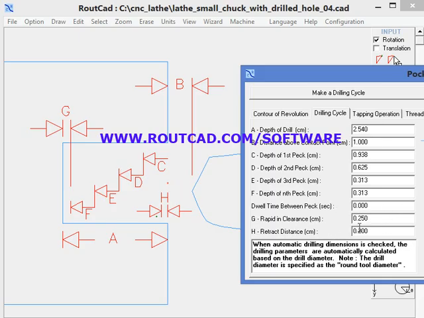We defined a rapid in clearance of 0.25 centimeters. So always the drill will go quickly inside and basically switch from fast speed to machining speed when it reaches 0.25 centimeter above the material. And we also have defined a retract distance of 0.2. So after each machining sequence, it will go back up to 0.2 centimeter above the contact point. So we're ready to make this drilling cycle operation.